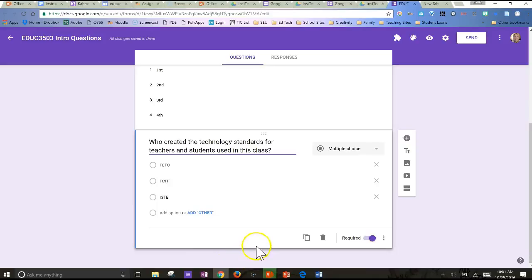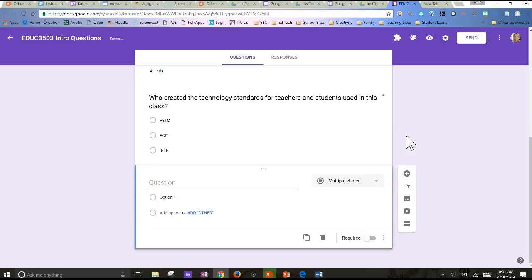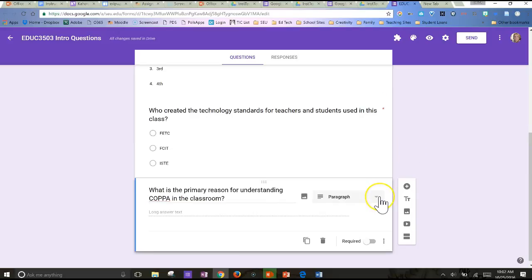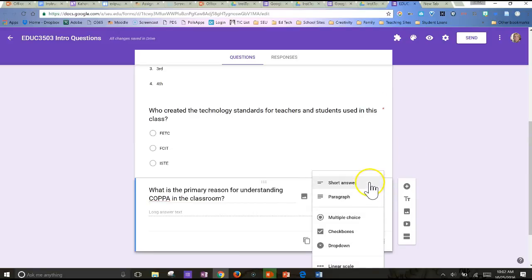From here, I'm going to choose this question because I want to add a question after that. I have 2 more questions to add. So I'm going to add a question. And in this one, I want to have a short answer. I have the choice for text. I can have a short answer or a paragraph.